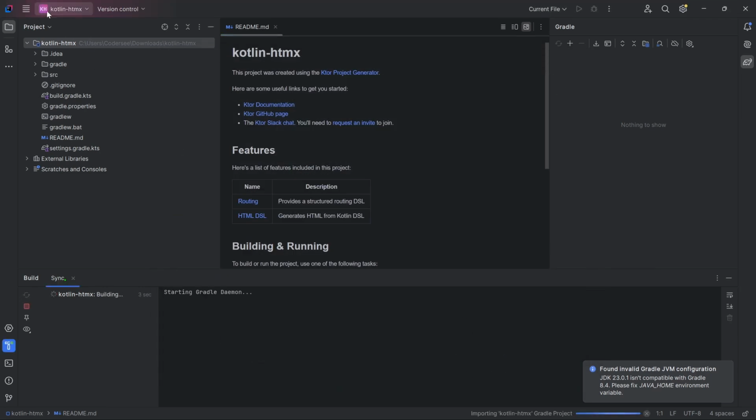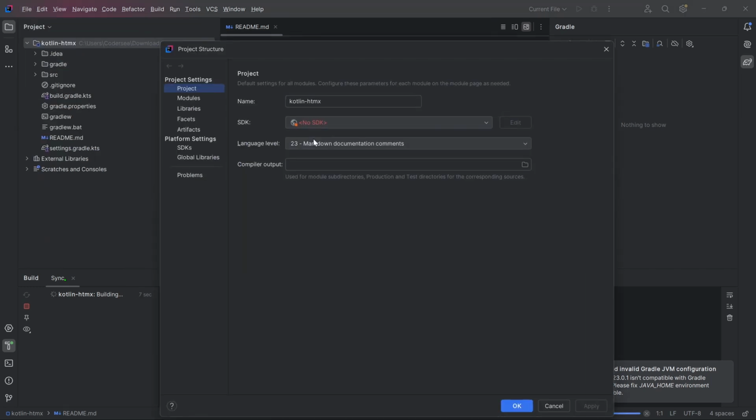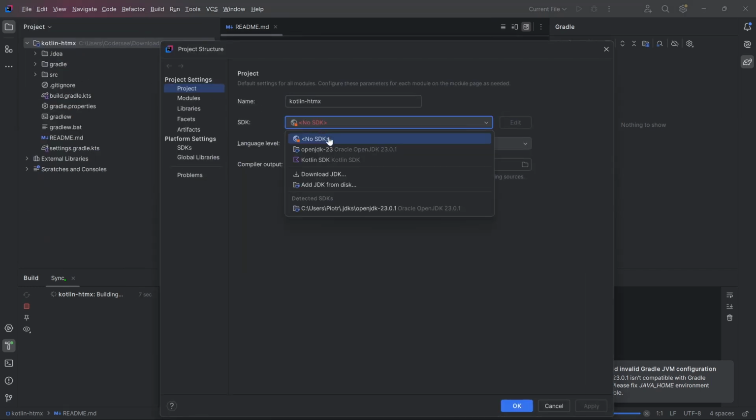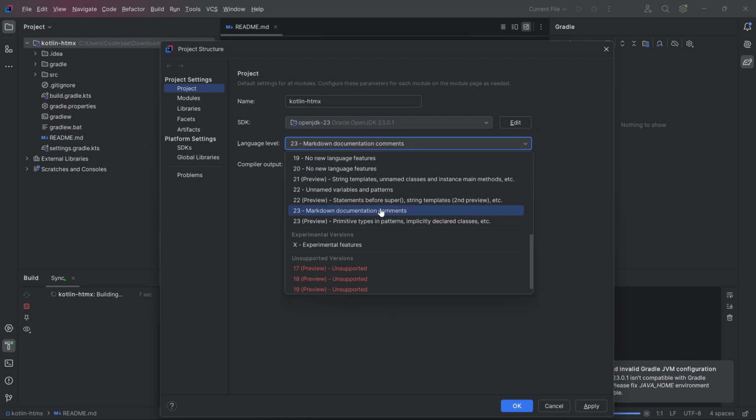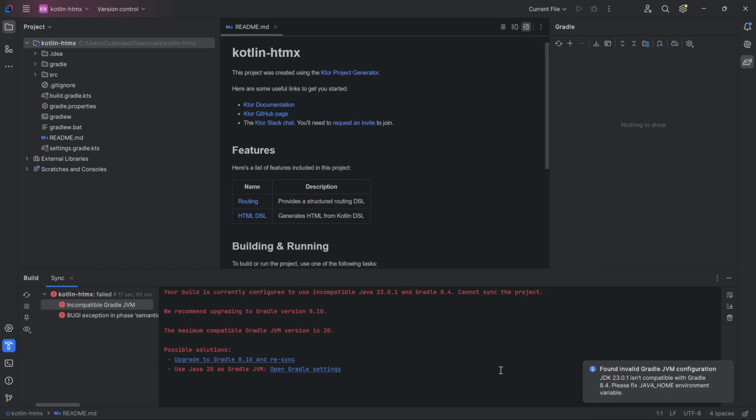In the meantime, let's hit again File, Project Structure, and in here I need to set the SDK as well. And for the language level, I prefer to use the SDK default so that whenever we change that, it will still point to our version of the SDK. And we have the progress. However, IntelliJ is still complaining about the Gradle wrapper.